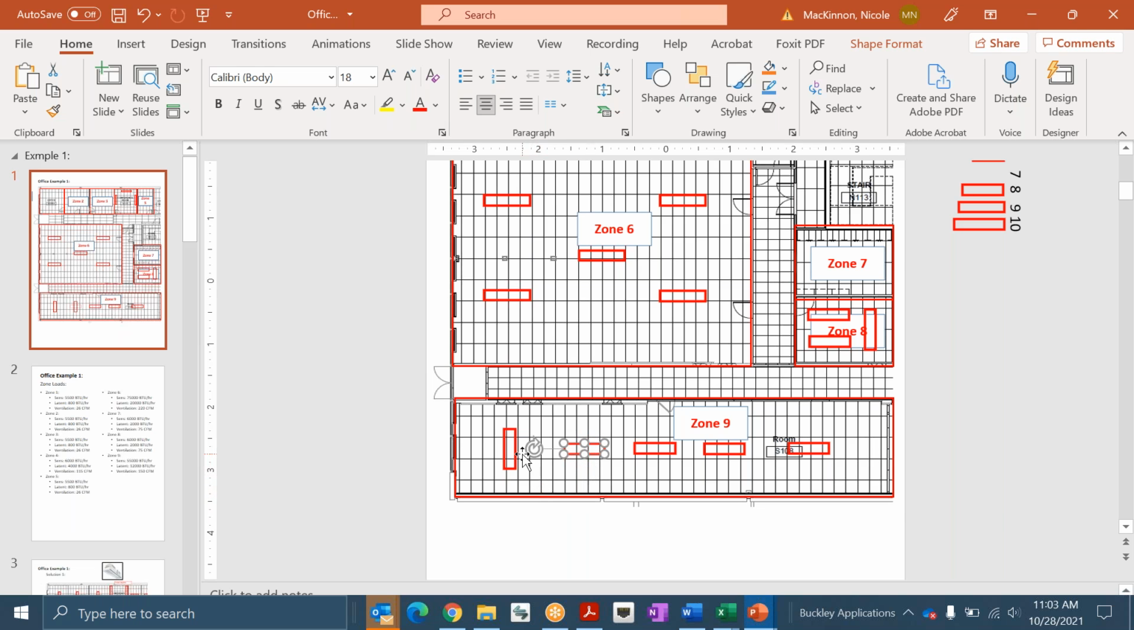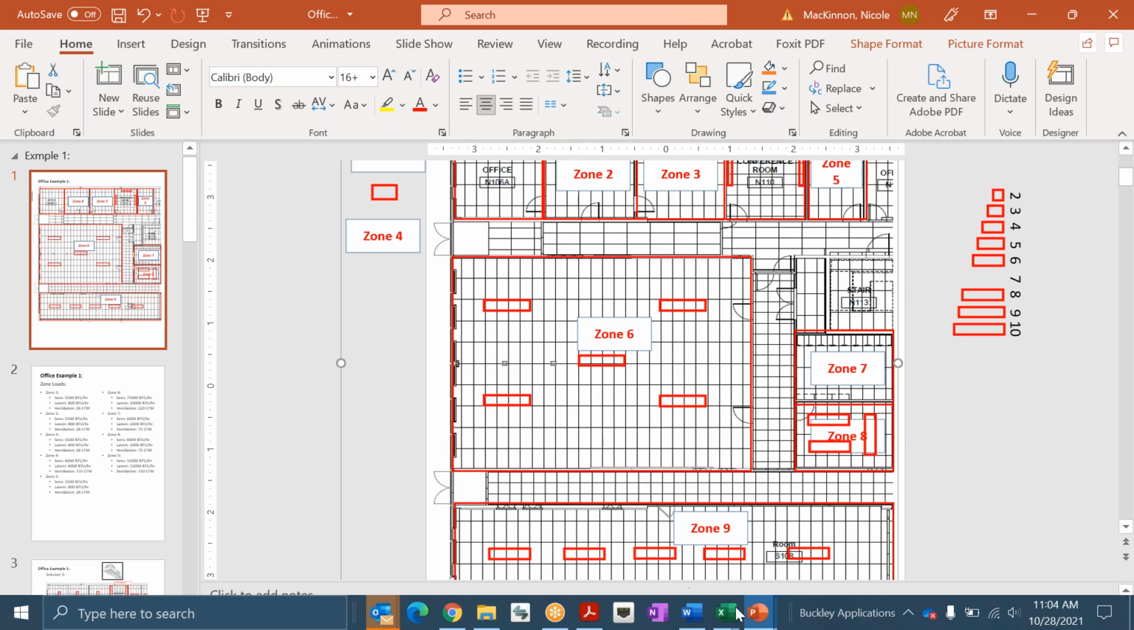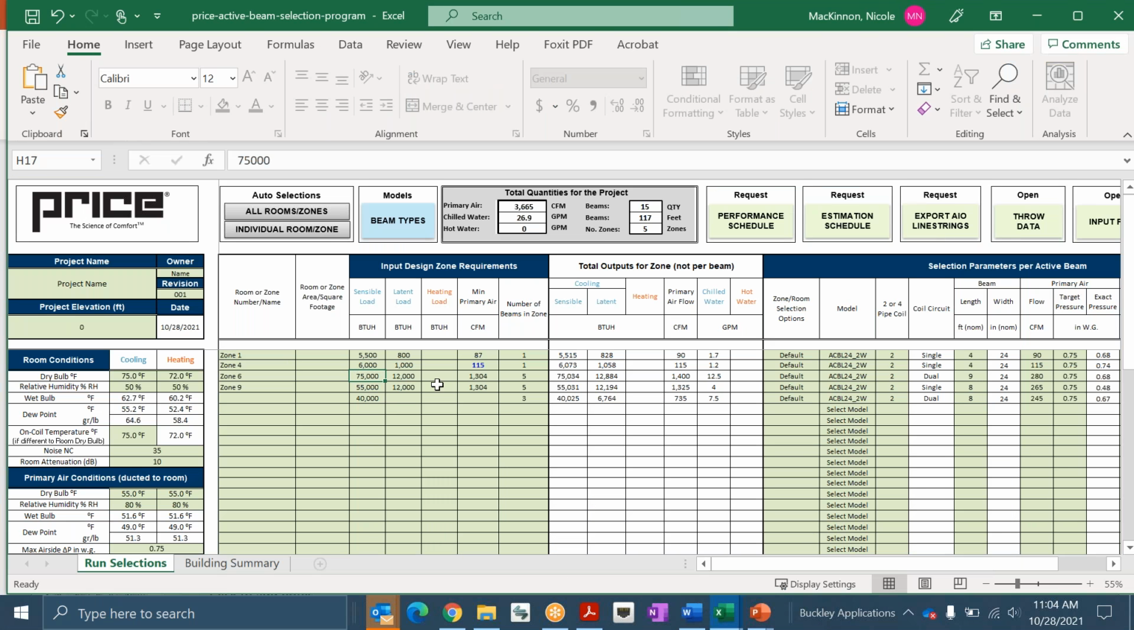So that's another reason I like to have these in line with each other and not throwing at each other. You can see above I actually have a few beams in zone 6 here. So let's take a quick look at our selection that we just did for zone 6. I got 75,000 BTUs. I'm meeting that. I'm also getting my latent load condition met. I've got 5 chilled beams, and they're all 9-foot chilled beams.